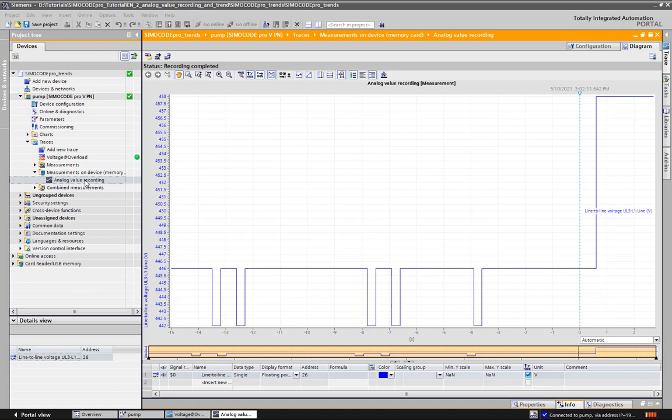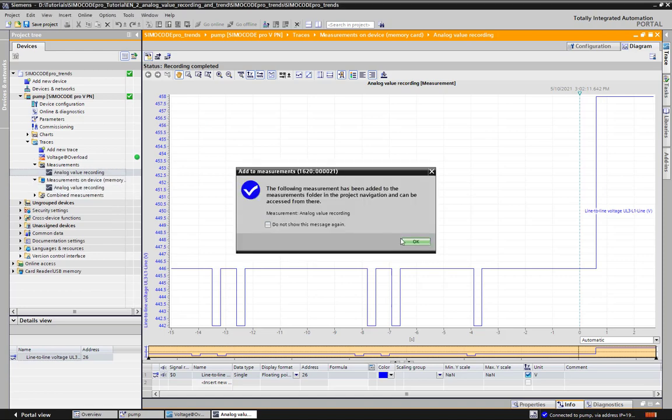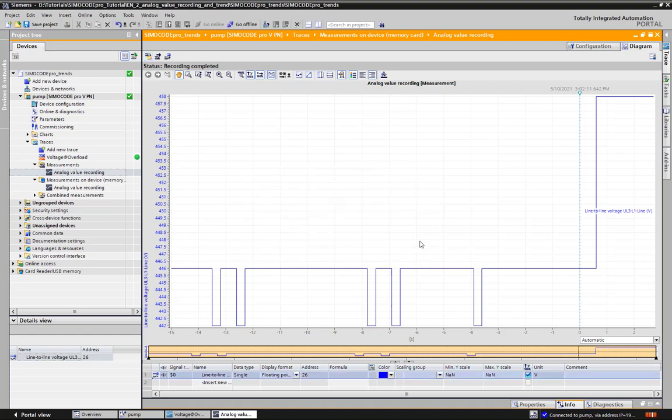Please note there's only storage for one recording at the basic unit. Keep in mind that the online recording will get overwritten with the next trigger event. To store this analog value recording to your offline project, you can use this button, Add to Measurements. You can give your customized name for this recording.